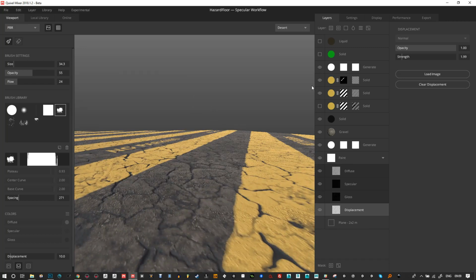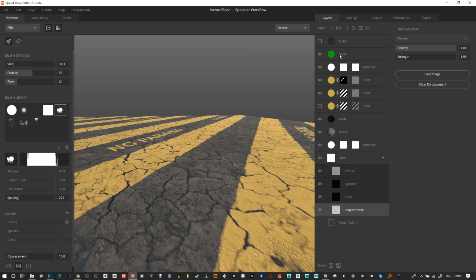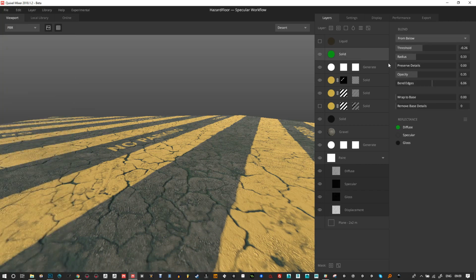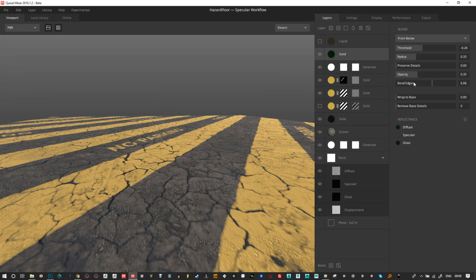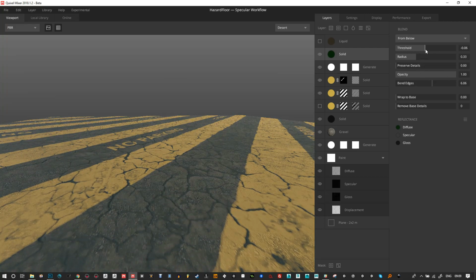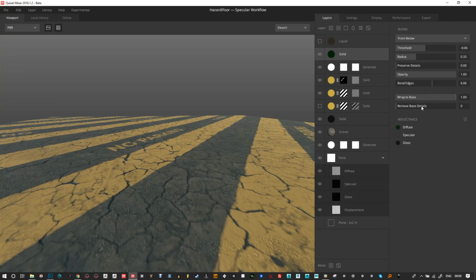I can get more things that appear and pop through. So if I did have this strong crazy green layer, let's just change that to something maybe like dark green, too strong a color. Change the threshold of that. From below, wrap to base. Don't remove the details. Got radius. Bend edges, I'm not too sure what that does just yet. I think that's to do with the edge, I guess, that bends.